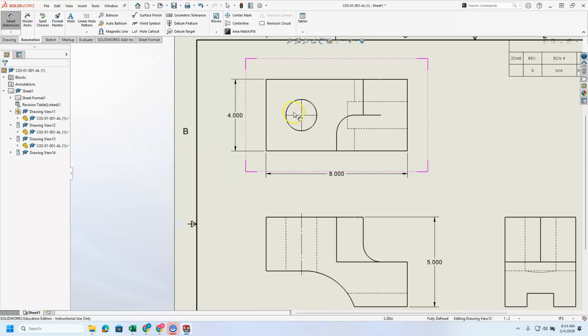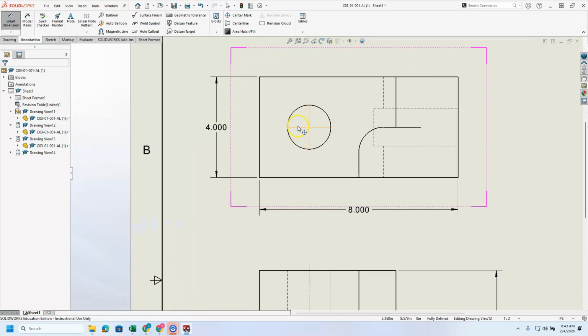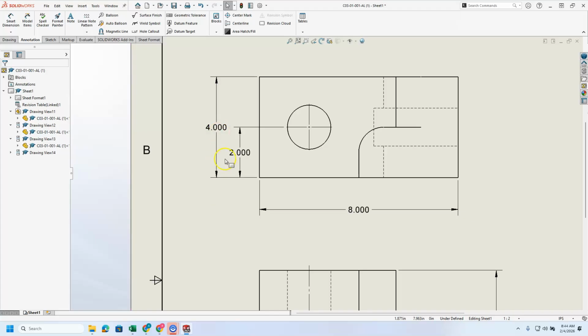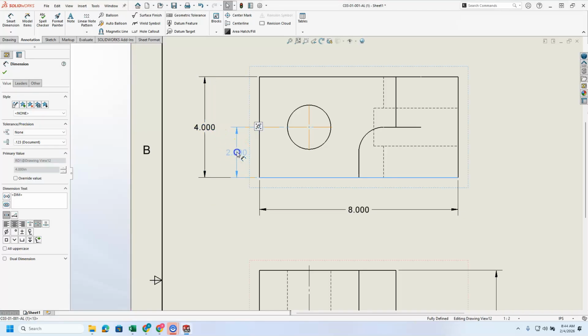Then we're going to dimension to this hole. So when you dimension to a center mark, you have to select the center mark as one of your dimensioning options. Otherwise, it will not leave the automatic gapping to your center mark. These are a little close now, so I'm going to move these out a little bit.